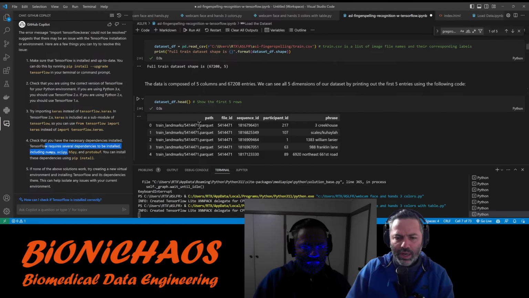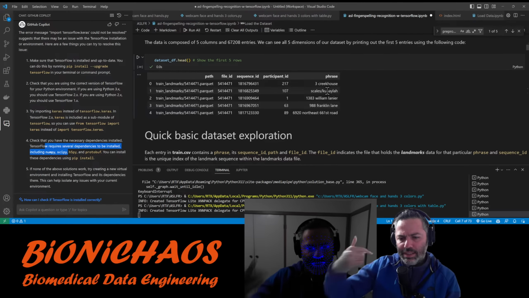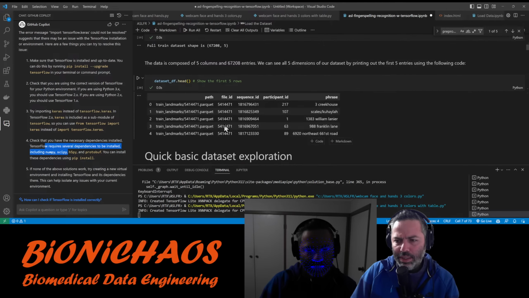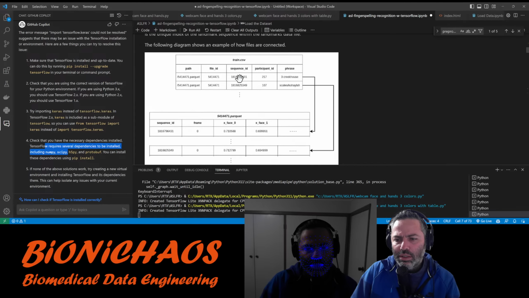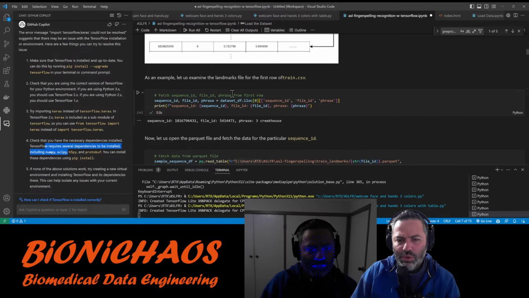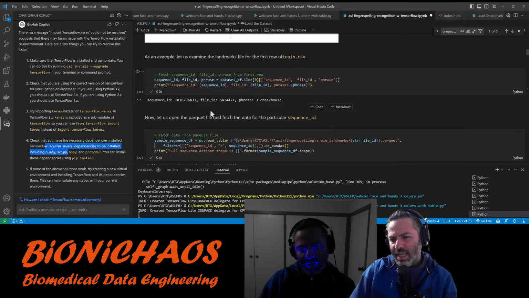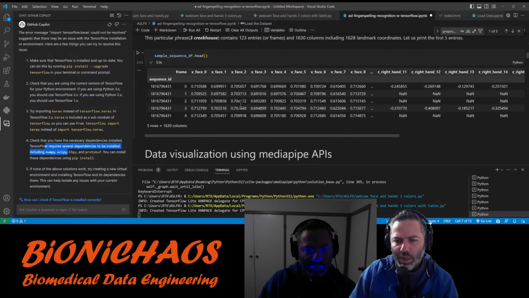It's all these Parquet files. You have these phrases that people spelled out using American Sign Language. So you have the ground truth labels for the location of the fingers. The X, Y, Z, with the Z being told not to use because it's inaccurate, but the X, Y should be okay. So that's what the data looks like.